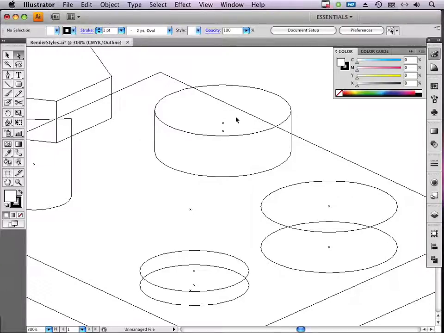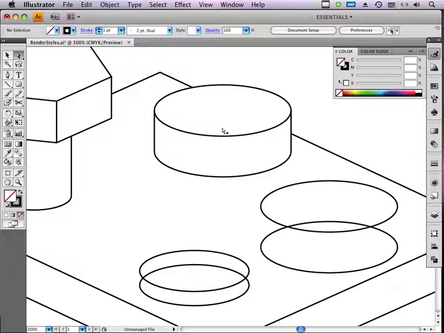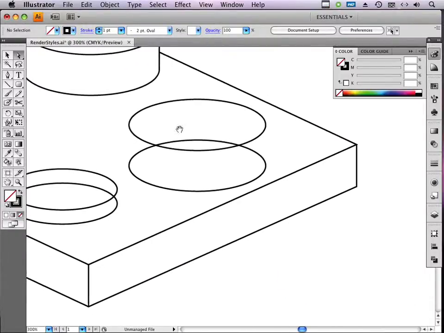Oh, I locked that curve. So Command Option or Control Alt 2 to bring that back live. Bring it forward, and we'll go back to our preview mode, and we've taken care of that piece. This piece here goes all the way through.